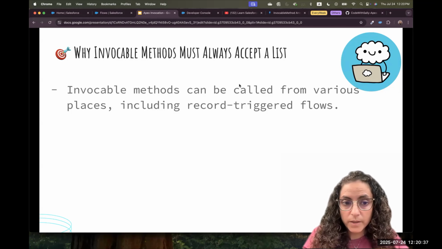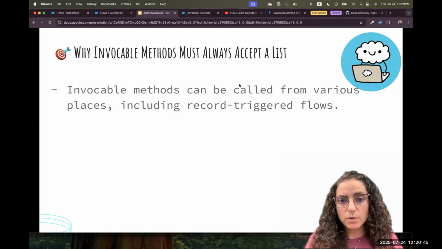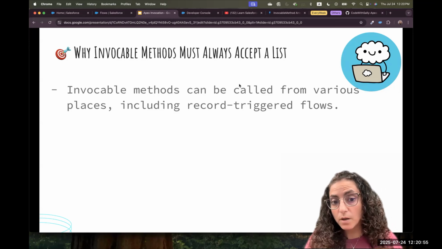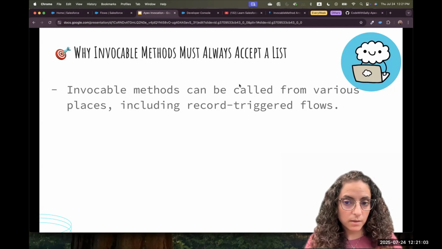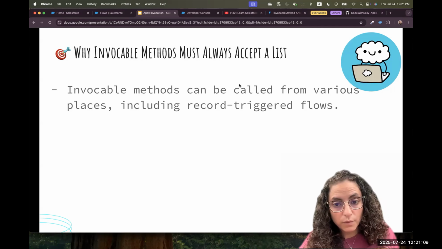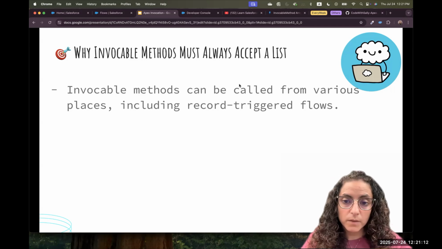So invocable methods need to always have the list, because you may be calling the invocable method from a prompt template, or from an autolaunched flow, or from a screen flow. But it's also an option that you can call it from a record trigger flow. Salesforce doesn't know, when you are defining a method as an invocable method, whether it will be called from a record trigger flow, or from a screen flow, or from a prompt template.